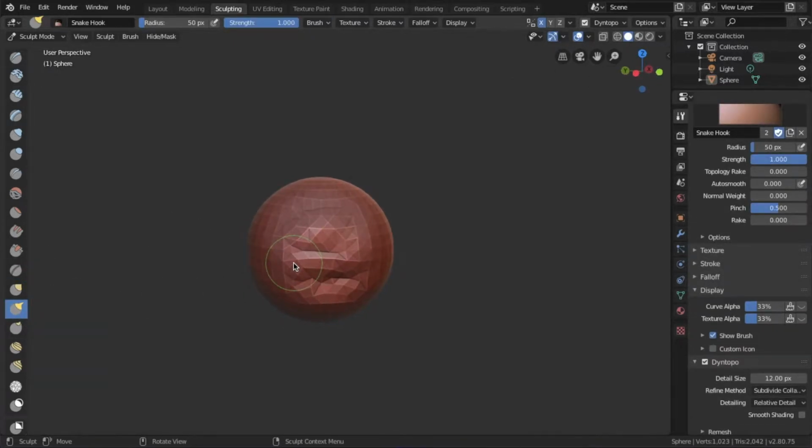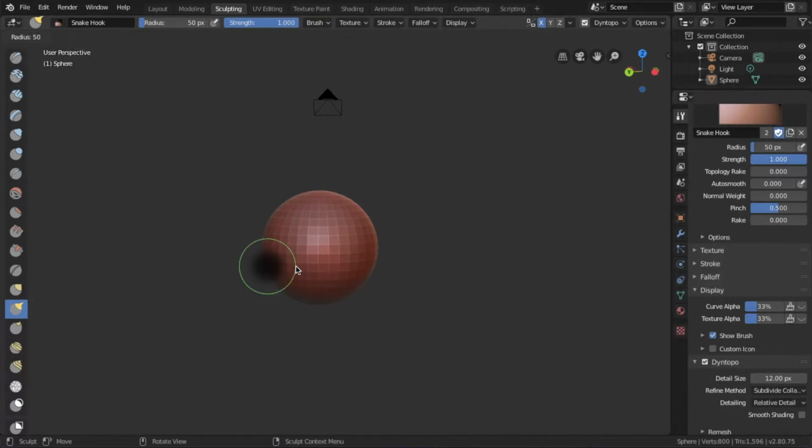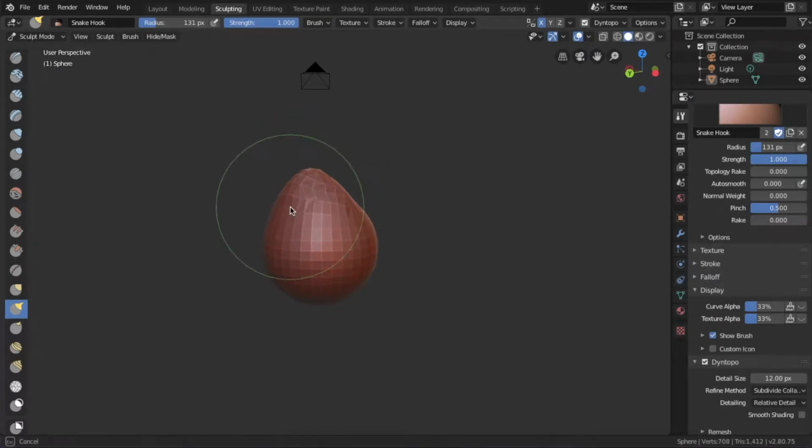So with the snake hook brush, we have our object here, and we can begin making it into a head. You press F if you want to change the size of your brush, and then you can just pull out or push in until you get a good size. I discovered that you want to have a larger brush than you think you need to work with it, and then you can just pull out.